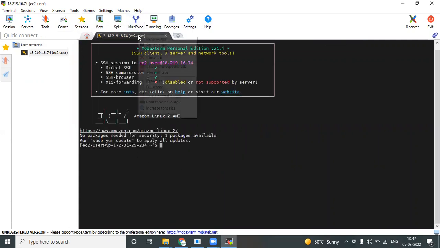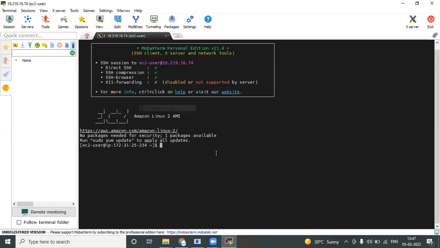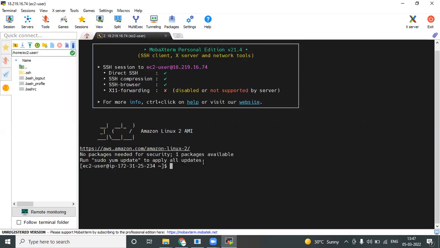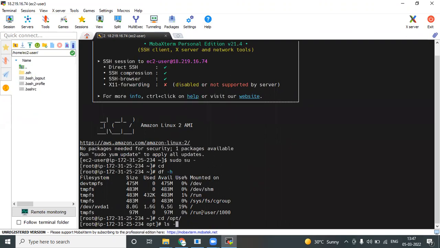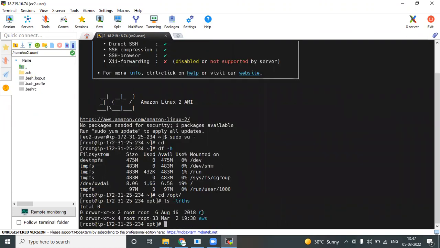Now, this is my instance. Let me increase the font size. Let me jump into root. So this is my machine. We have around 6.5 GB of space on the root volume. Since we are working with third party tools, just go to the opt directory here. Yeah, we are good now.